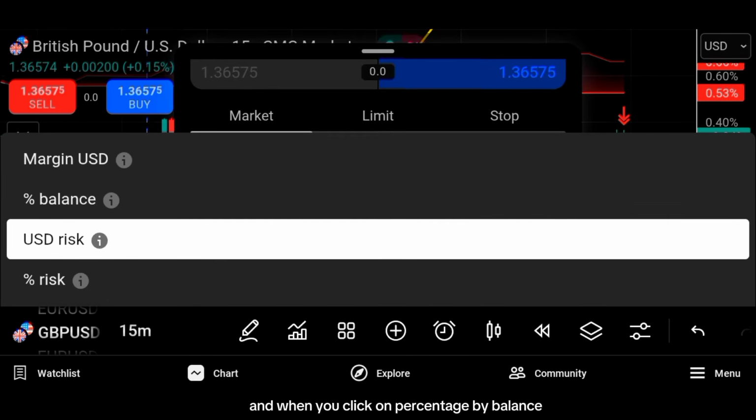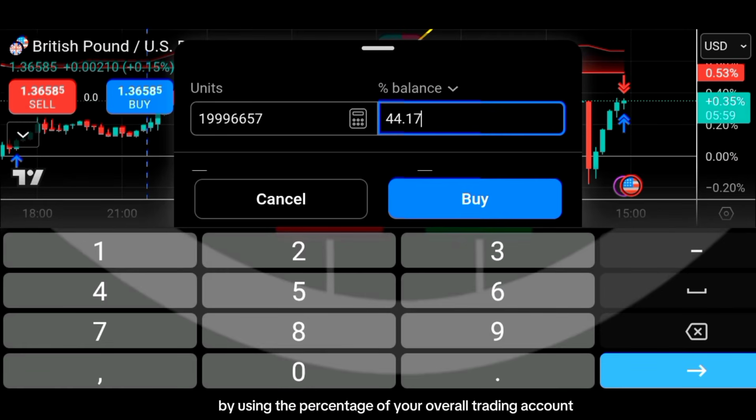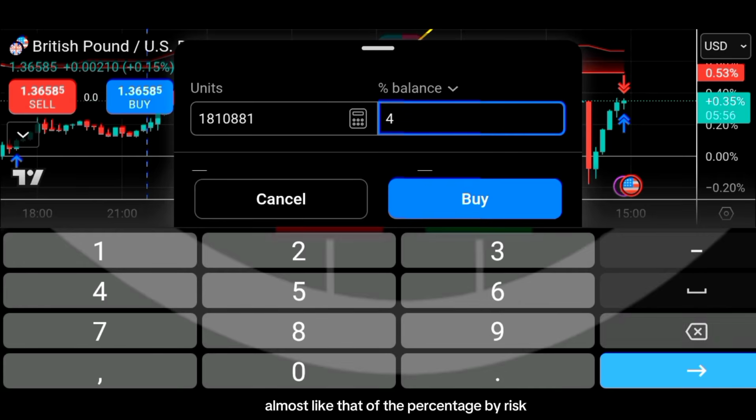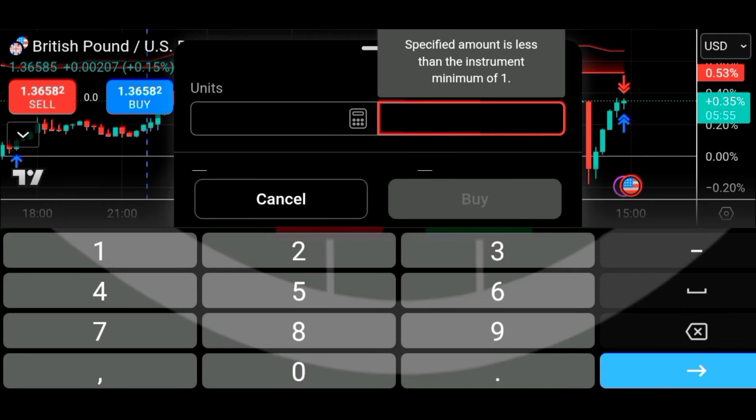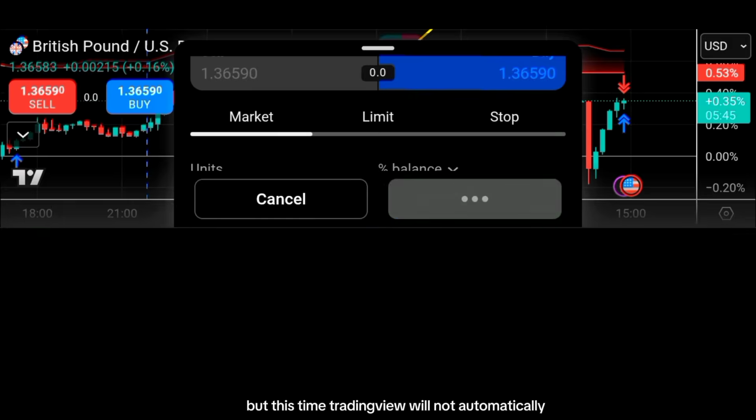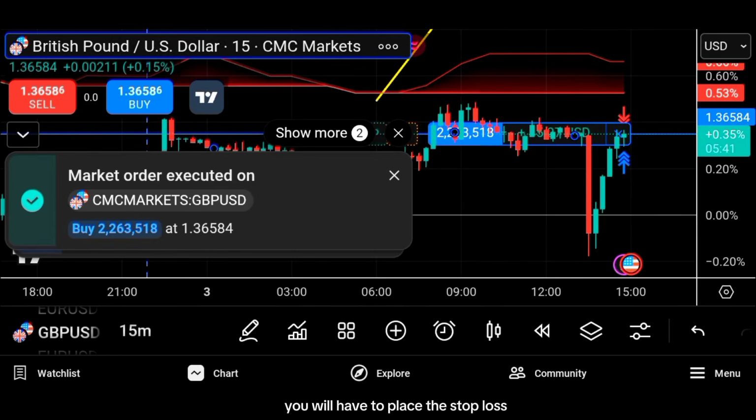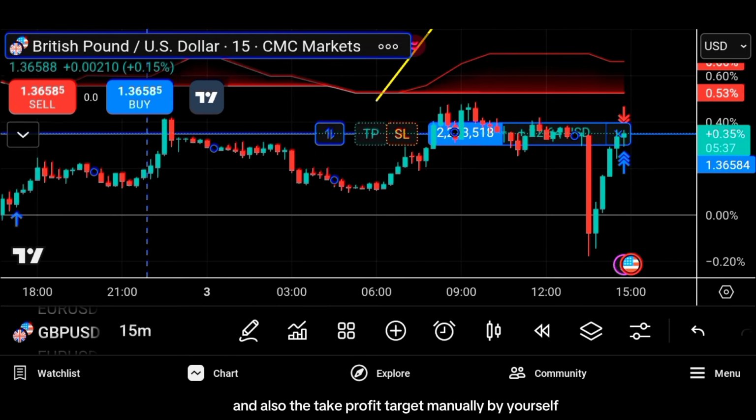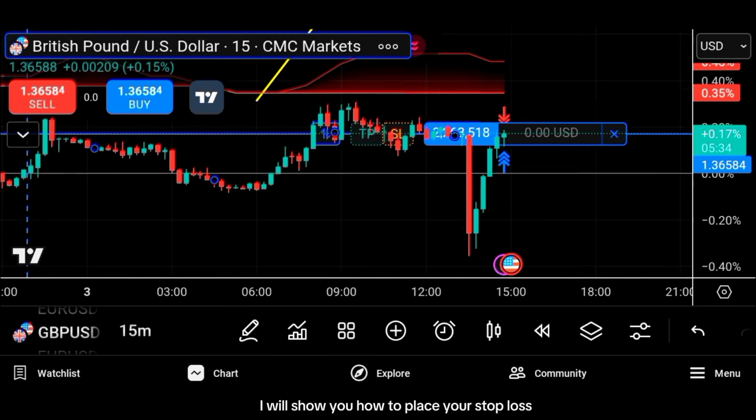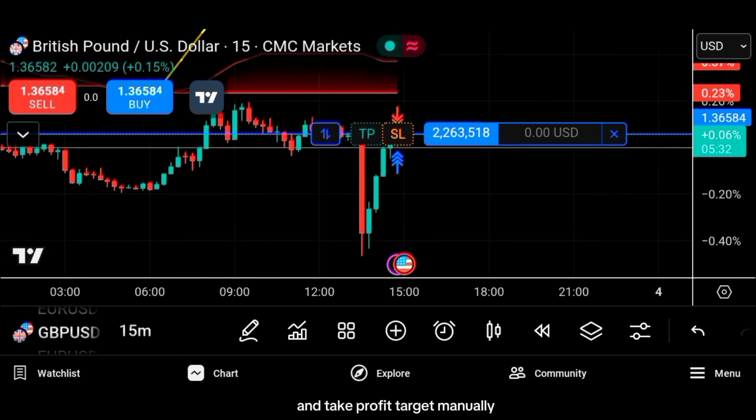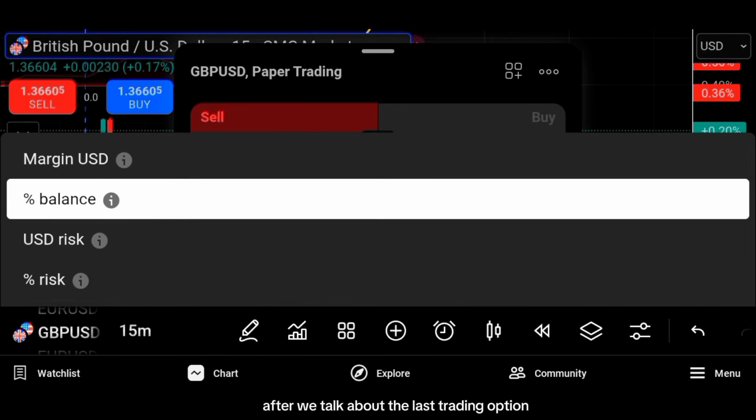And when you click on percentage by balance, you will be able to place a trade by using the percentage of your overall trading account, almost like that of the percentage by risk. But this time, TradingView will not automatically place a stop loss for you. You will have to place the stop loss and also the take profit target manually by yourself. I will show you how to place your stop loss and take profit target manually after we talk about the last trading option, which is the margin USD.